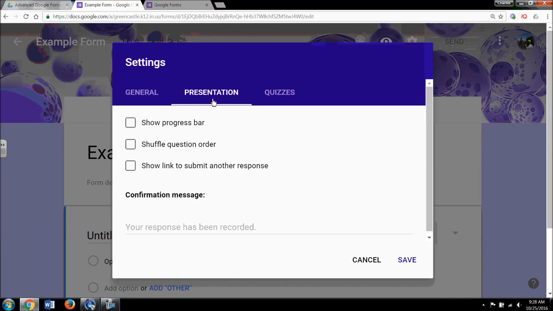Presentation is the second tab. We have several options here as well. Show progress bar. What that will do, if this is selected, at the bottom of the screen, it will show how far along in the process students or individuals are that are completing your form or completing your quiz. That comes in useful if you have only 1 question per page, or if you have multiple pages, it will show them how far along they are. If you just have everything on 1 page, that is a moot point because it will not show the bar at all, because everything is on 1 page.